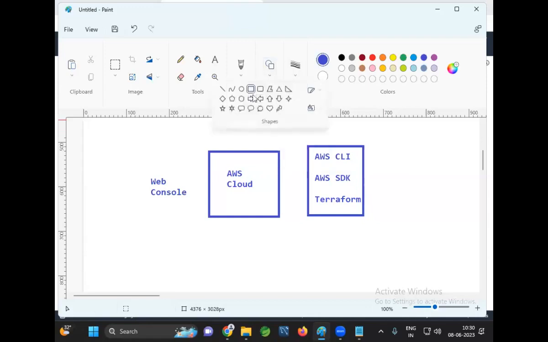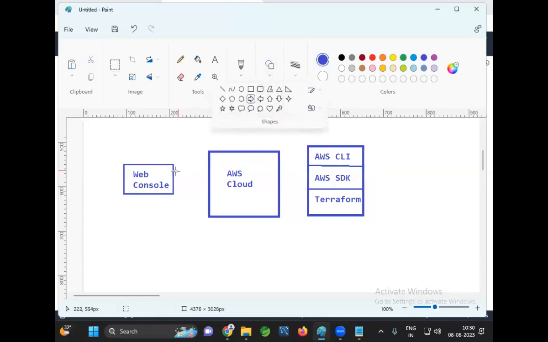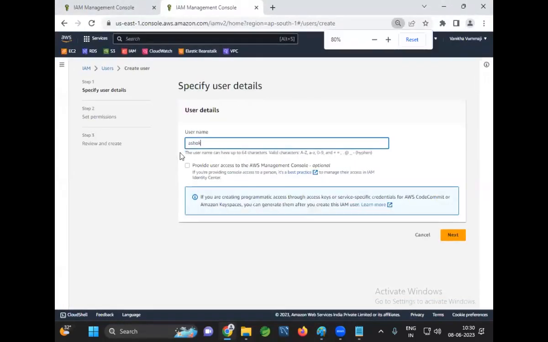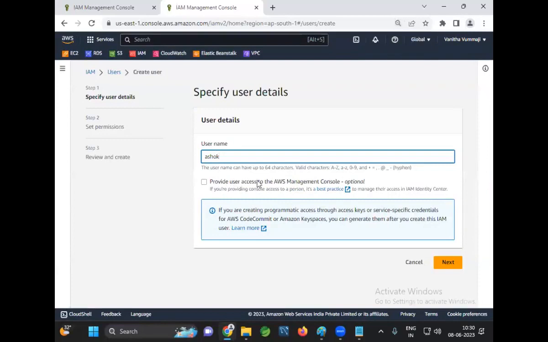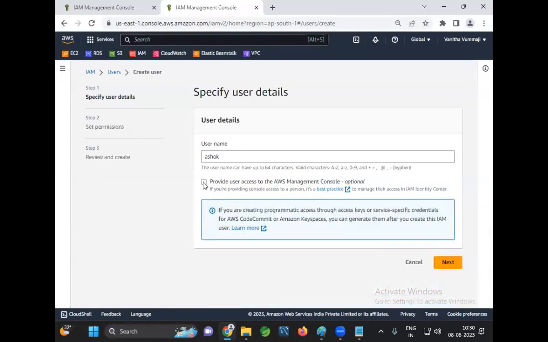Now, when we are creating the account in the AWS cloud, they are going to ask you, do you want to provide console access for the IAM user? What is the meaning of console access for the IAM user? Do you want to allow that user to access your cloud from the web browser or not? So when I am creating the username, it is asking, do you want to provide user access to the AWS management console? It is optional.